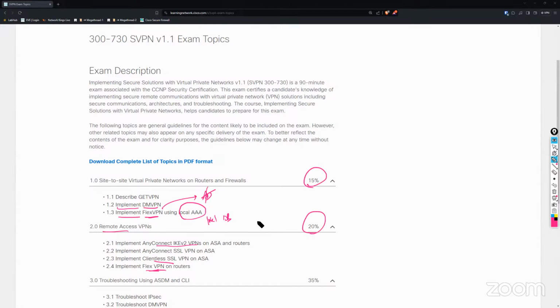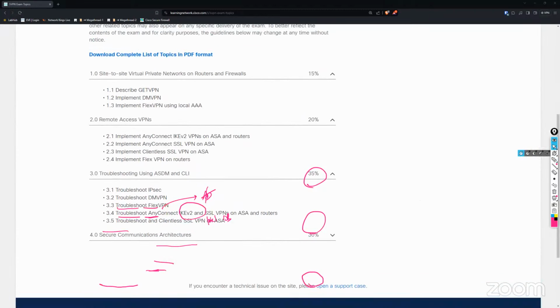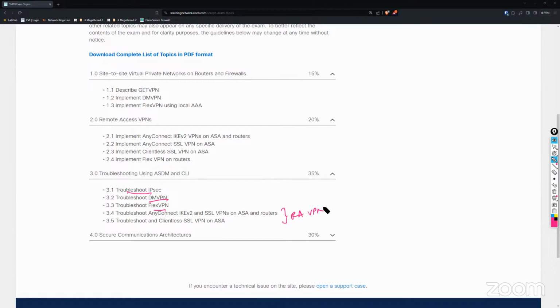Now, if you look at the troubleshooting section, it holds 35% weightage. That's the highest across all the domains. So you should know how to troubleshoot IPsec, DMVPN, FlexVPN, and remote access VPN. It's going to be a very troubleshooting-heavy exam because of this.